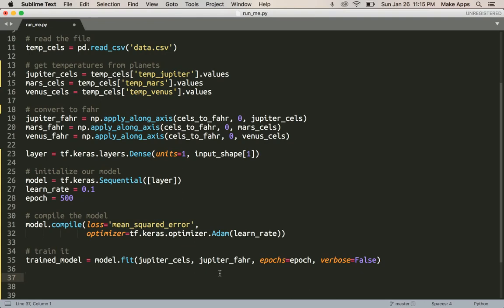So now let's plot the loss values. So loss equals trained model.history, which is nifty. TensorFlow just kind of gives you these methods to get everything you need. And then epoch label, x for x in range epoch. This is just going to be the label for our plot.